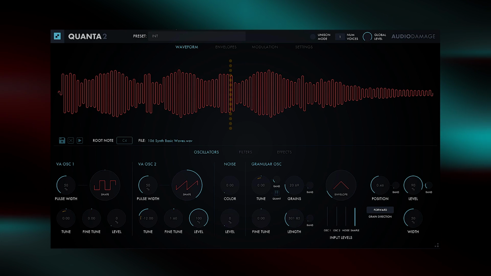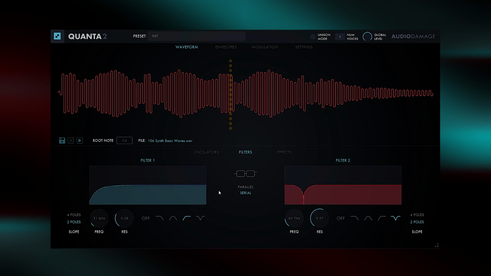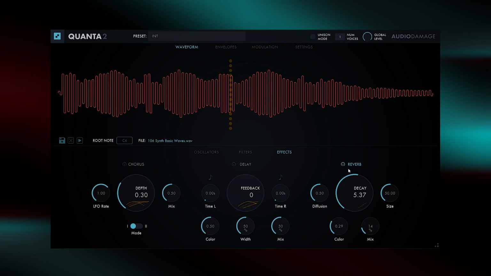Quanta 2 is a granular plugin from Audio Damage, sequel to Quanta 1. We have 2 virtual analog oscillators with variable wave shape, tuning, fine tune and pulse width. We have a noise generator. We have our granular oscillator, which is the star of the show, with lots of really, really cool options that can all be modulated. We have 2 filters, very, very useful, including the notch. We have an effect section with chorus, delay and reverb.